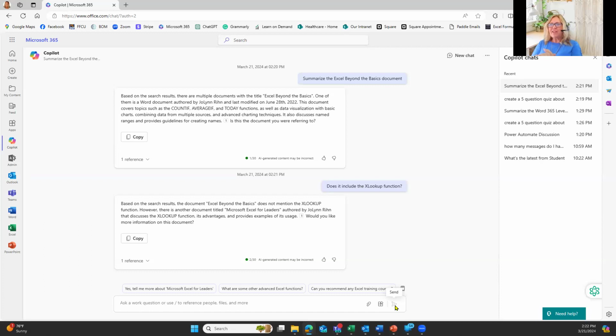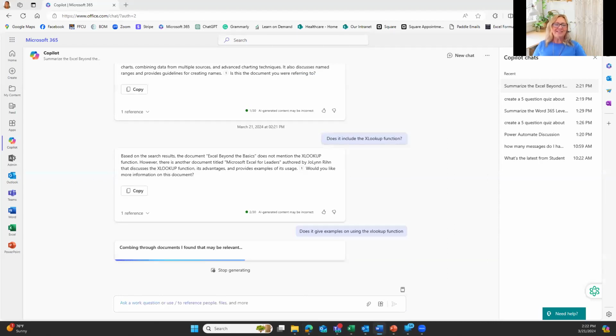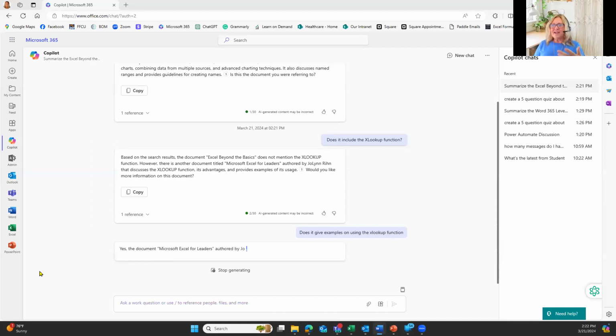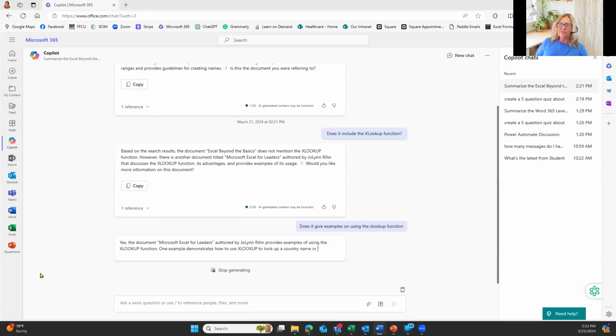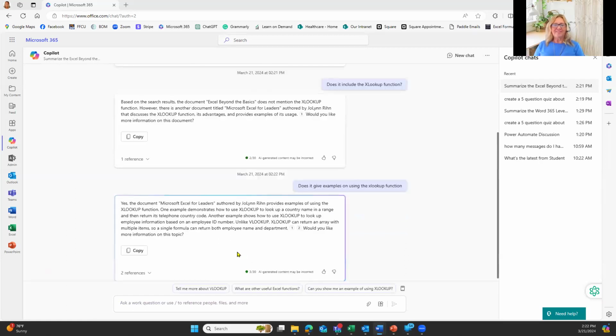So anyway, just so you could see what it came back with, and it keeps asking me, would you like more information on this? I could continue this and say, does it give examples on using the XLOOKUP function? I could be continuing that conversation on one specific topic if you wanted to. All kinds of things can be done depending on what it is that you need. Okay. So yes, the document Microsoft Excel for Leaders, whose author is Joe Lin, provides examples of the XLOOKUP function, blah, blah, blah.